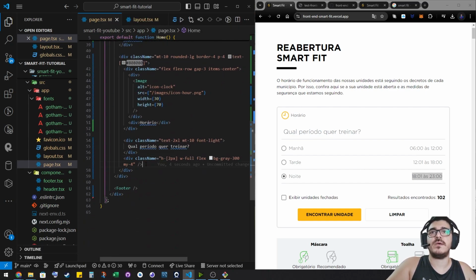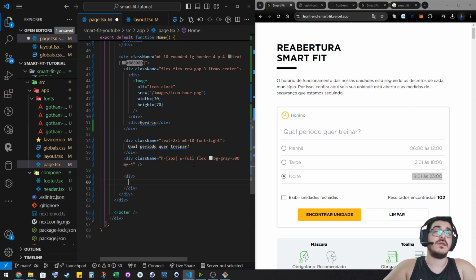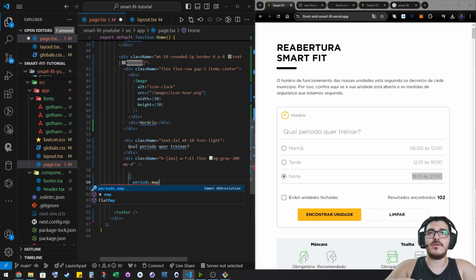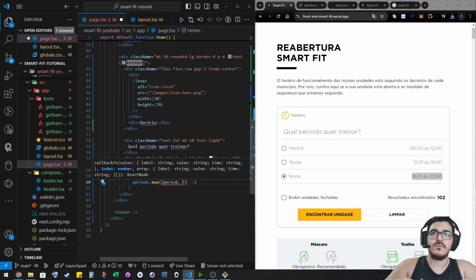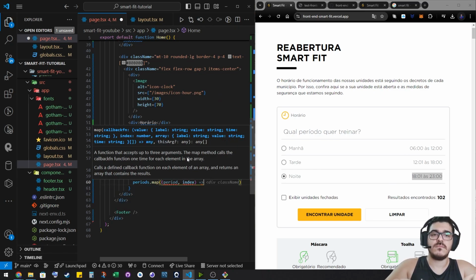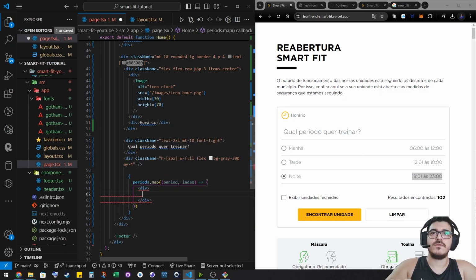So I'm going to map just below this div that I was doing. Let me think for a second. Actually, I don't need this. I'm just going to map. So I'm going to map over here. So periods dot map. That's the name, right? Yeah. And yeah, sure. Period, index. So I have the first div, the label, right? This is an input, so it's going to be a little bit different.